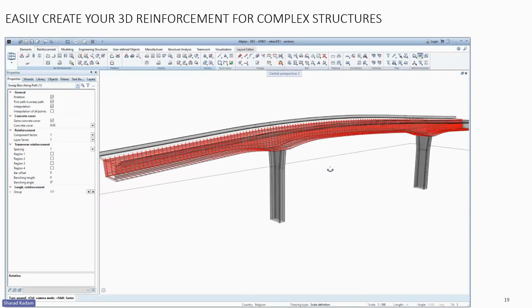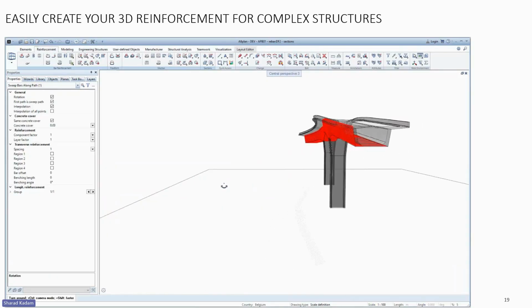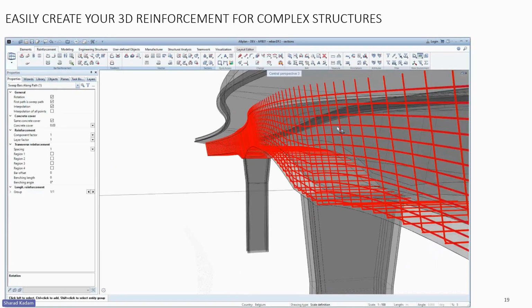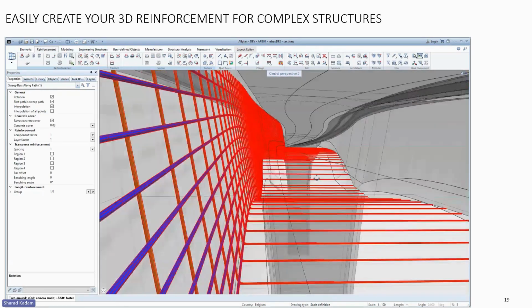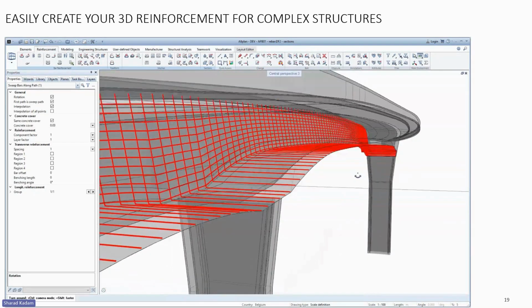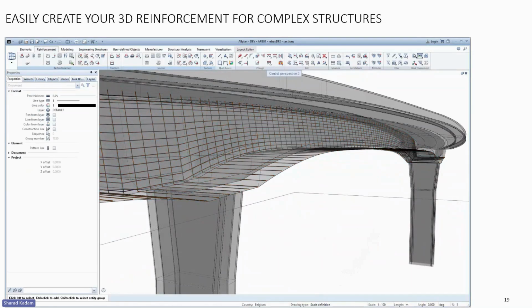So here you can see that the deck of this particular bridge is changing or varying. It has automatically added the bar based upon the varying length. So it's basically tapering. Any kind of complex geometry, whether it's tapering or simple geometry, can be easily handled with Allplan.